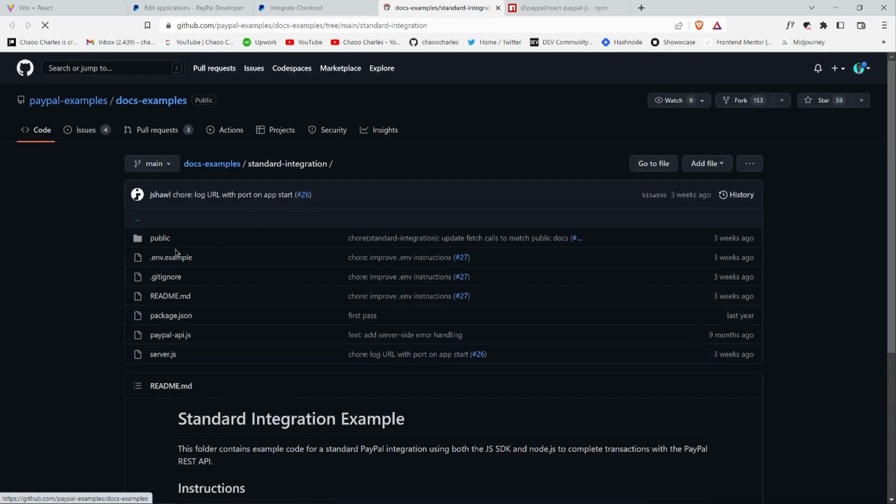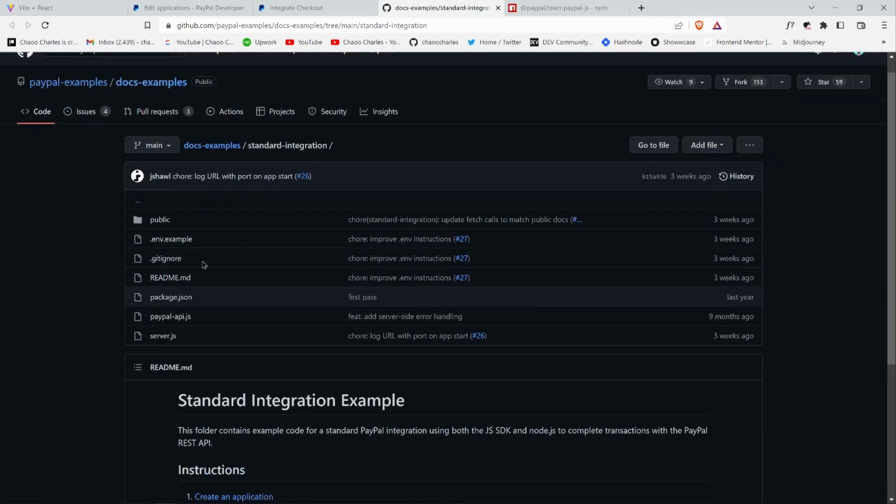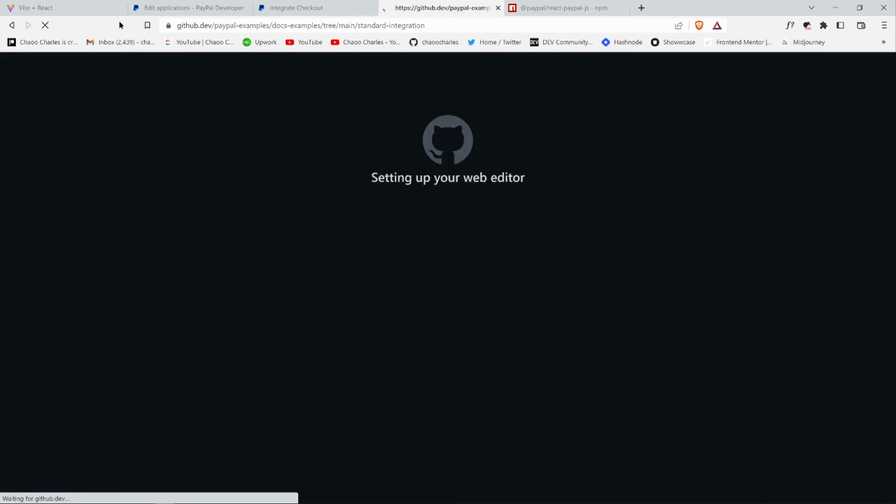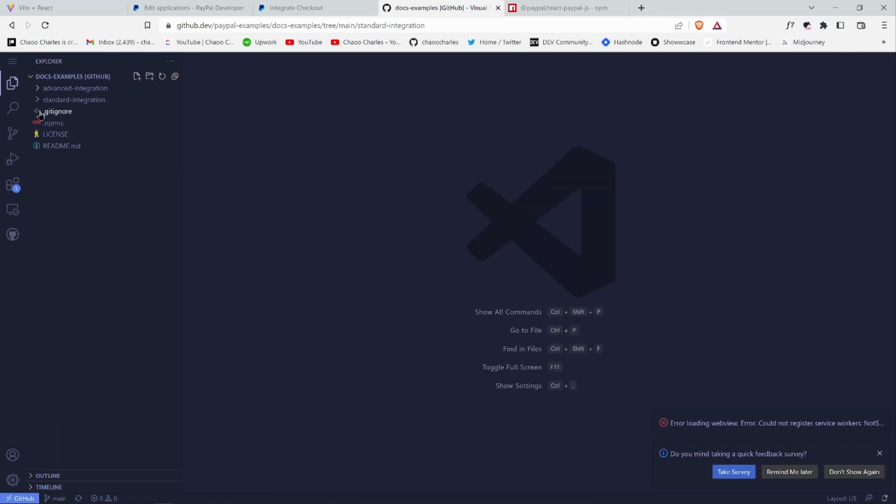So I'll open the GitHub repo here, and right here I can use a full stop to open this in Visual Studio Code that is built inside our GitHub. Maybe you know this, maybe you don't. If you don't, then this is a new thing that you have learned today. Now it has loaded, and you'll see here we have advanced integration and we have standard integration. I'm interested in standard integration.